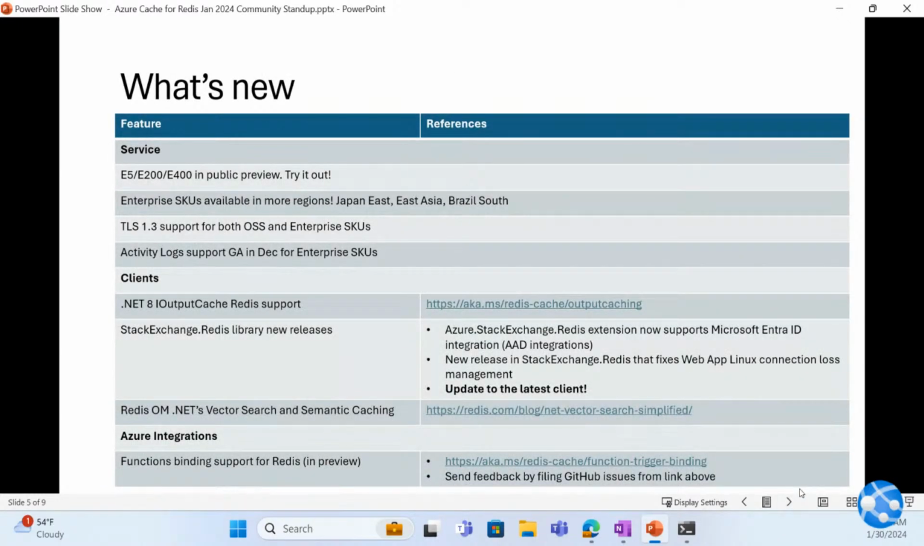Next, what's new? Since the end of last year, we have shipped a bunch of improvements in the product, with the client libraries and also Azure integrations. On the service side, we shipped additional SKUs with the enterprise: E5, E200, and E400. Those are more pivoted towards the lower end for enterprise, so you can start at a lower cost and do your dev test scenarios with vector similarity search, for example. It's available in the Azure portal now, so go try it out.